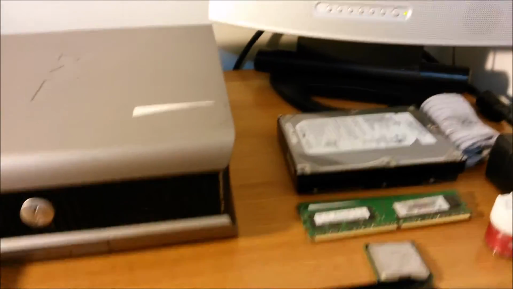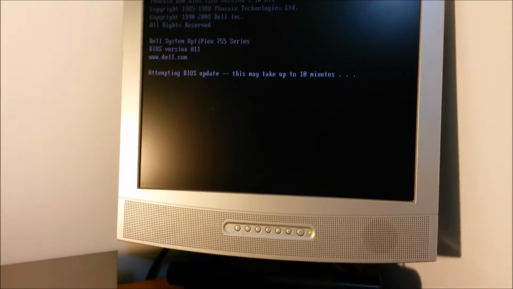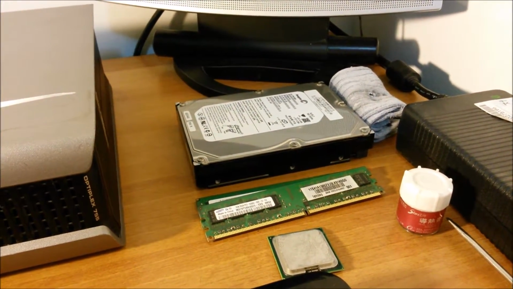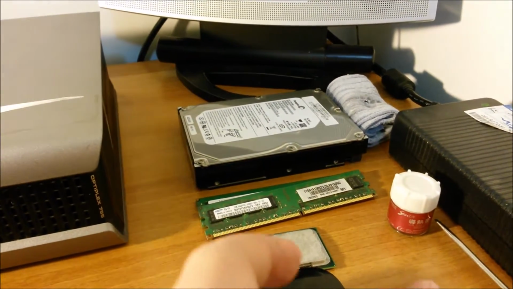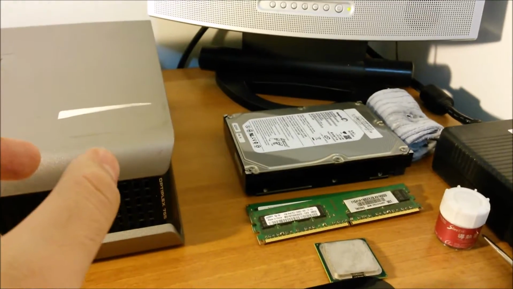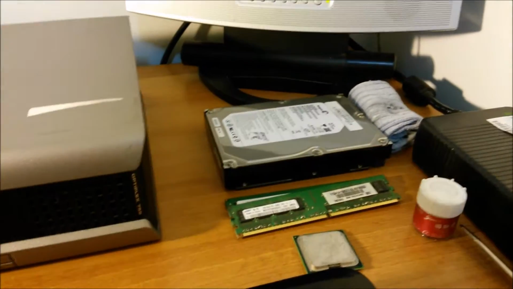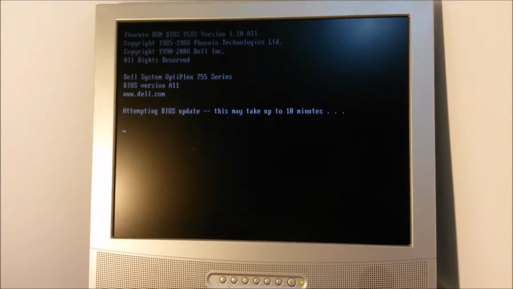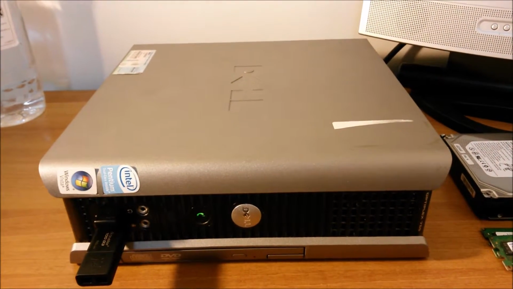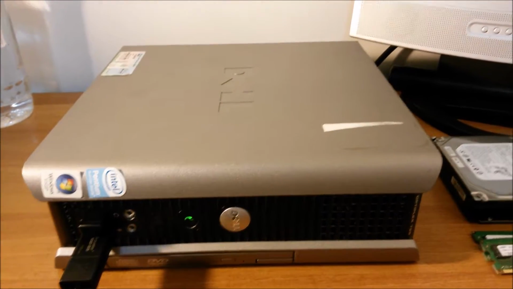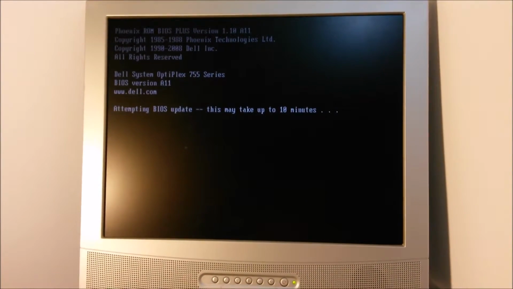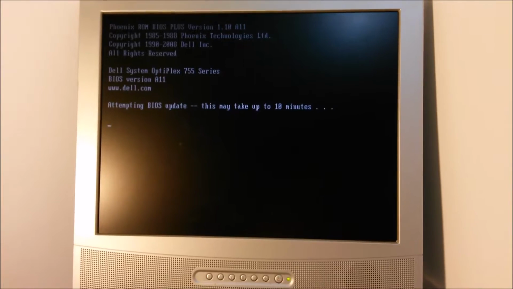There is a chance that this update was not completely necessary, but when changing CPUs, it's way better to update the BIOS just to be safe than to need to put back the old CPU, update the BIOS, take it out and put again the new CPU. Yeah, why bother when you can update from the start? This is taking longer than expected, so I will stop the video and continue after it's finished.